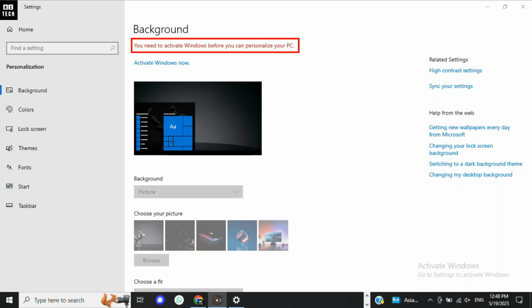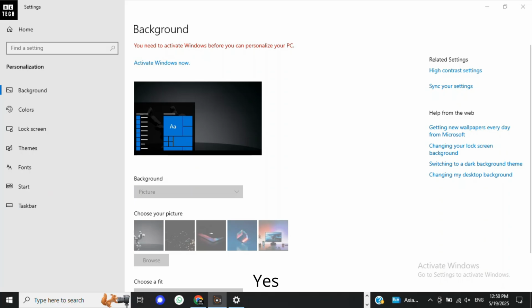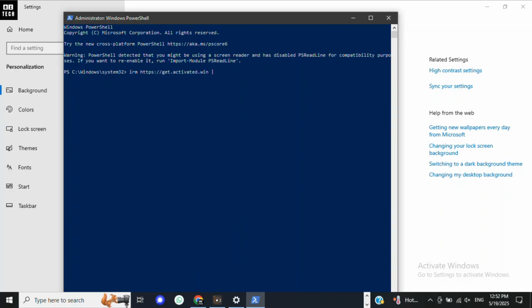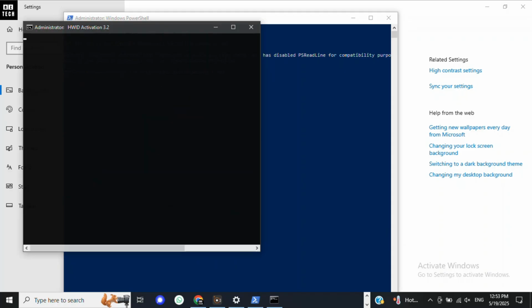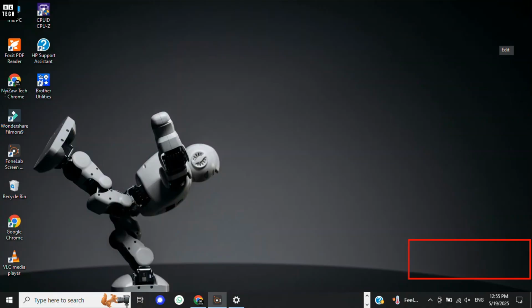Let's begin. Firstly, press Windows plus X and click on Windows PowerShell (Admin). Then click on Yes. After that, type this and press Enter. Now press 1. Now it will start working on your Windows. Please wait for a while to finish the process. Press any key to go back. There we go. As you see, the Windows watermark is successfully removed.